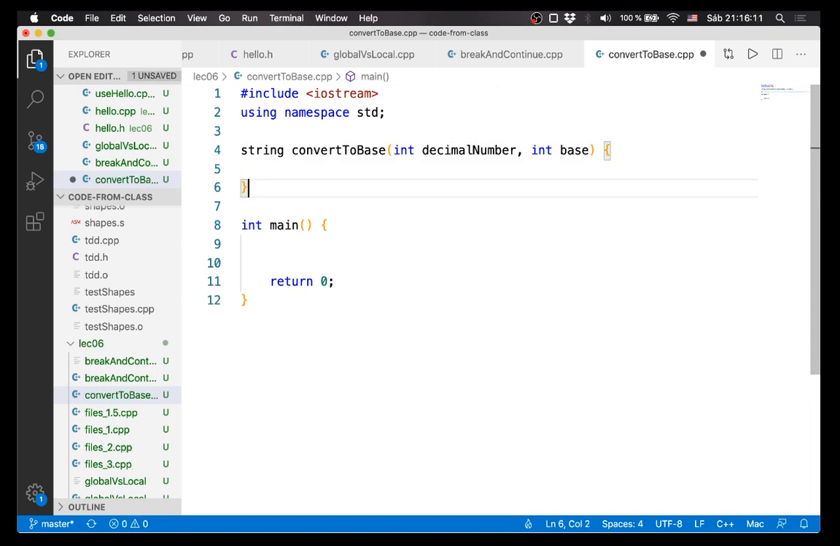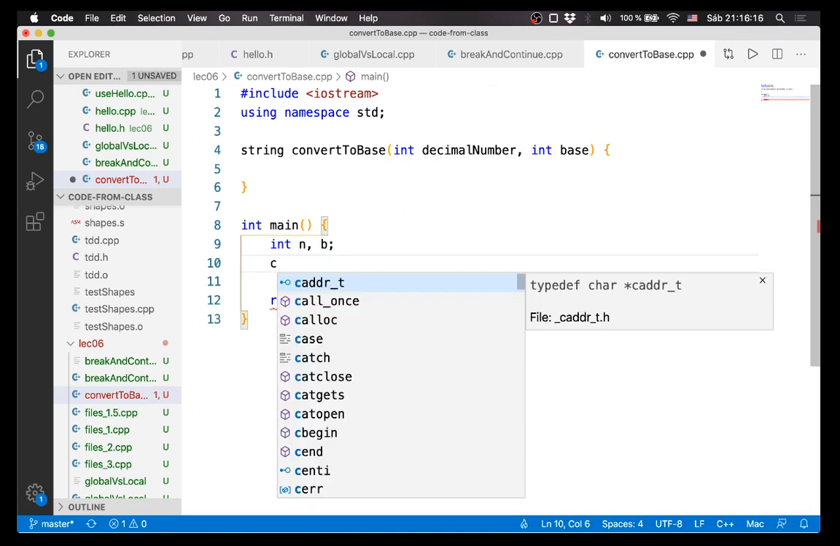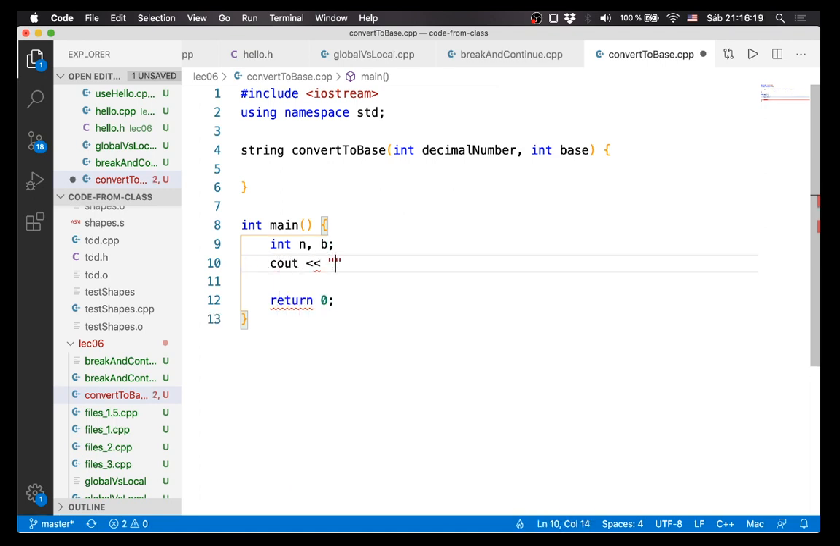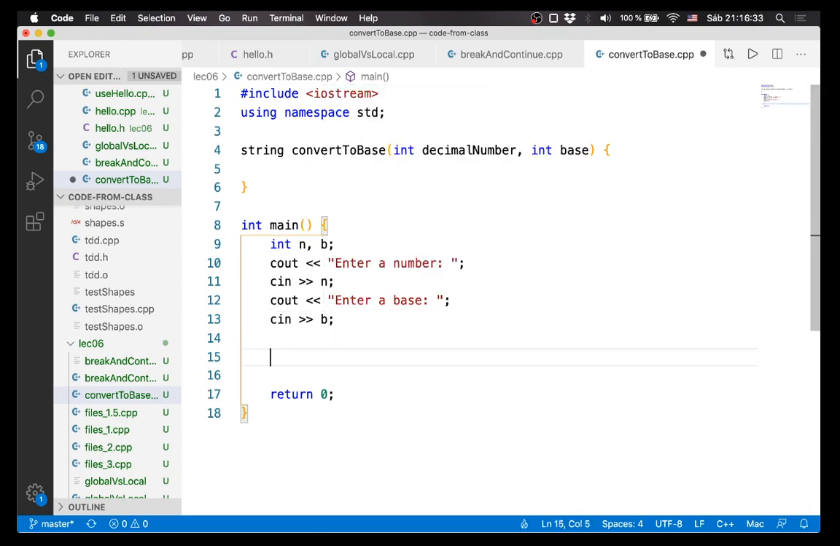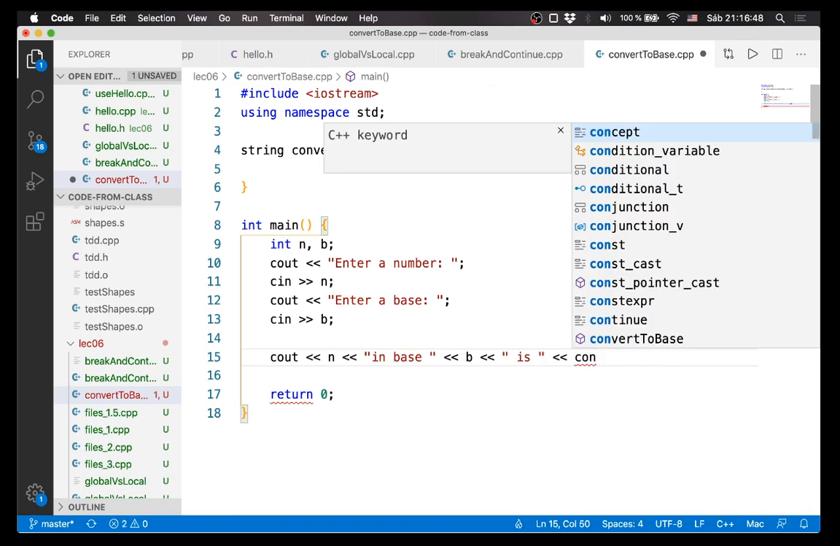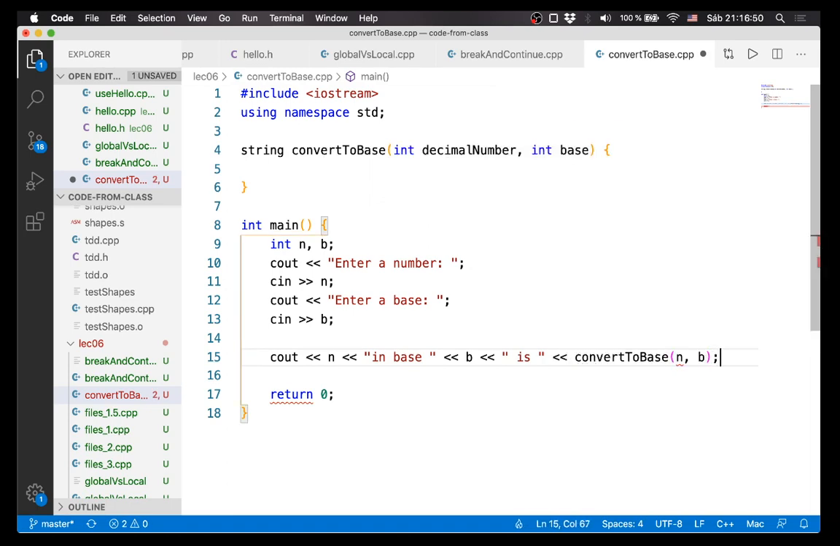All right. So we're going to get two things from the user, int n and b. So cout, enter a number, cin n, and then we're also going to enter in a base, cin b. And then we're going to print out n in base b is, and then we're going to convert to base n b, and then new line.